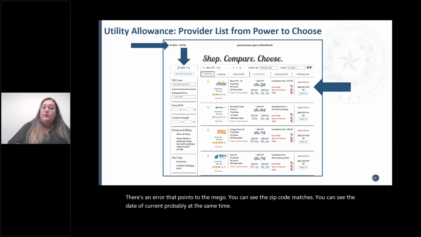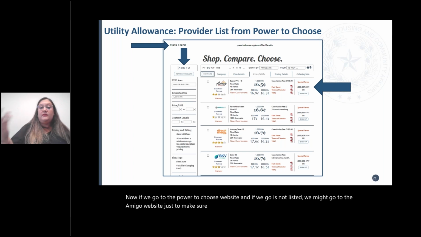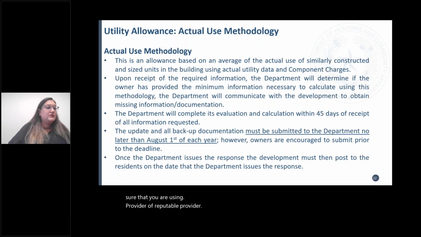Now, if we go to the Power to Choose website and Amigo is not listed, we might go to the Amigo website just to make sure that it is somebody that serves that zip code. And if there's a rate plan, no harm, no foul, we're good to go. But if they are no longer serving that zip code, we're probably going to reach out to you and say, hey, even though you showed us they're on Power to Choose, we have seen evidence that they're no longer going to be an available provider to your tenants. So you're going to want to be sure that you are using a reputable provider that your tenants would have reasonable access to. Are there any questions on ECM?